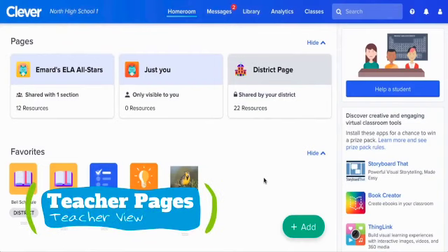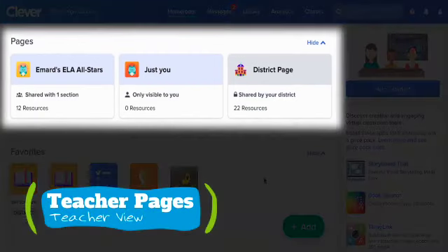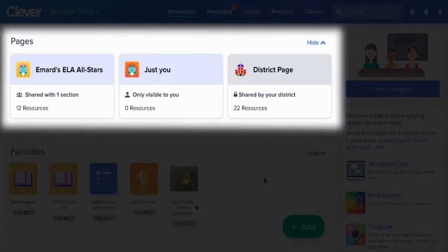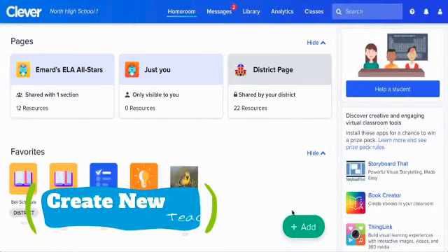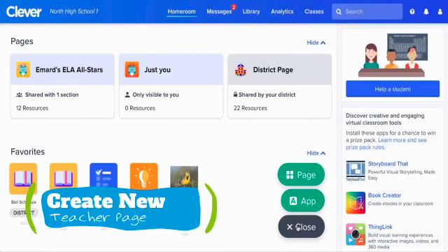When logged into your dashboard, you'll see your pages at the top. You'll already have a default page, but you can add as many pages as you like. From the page tiles, you'll be able to see the title of your page and how many resources you've added. Click on the page to see what resources are inside. To create a new teacher page, click on the Add button on the bottom right-hand corner and select Add Page.